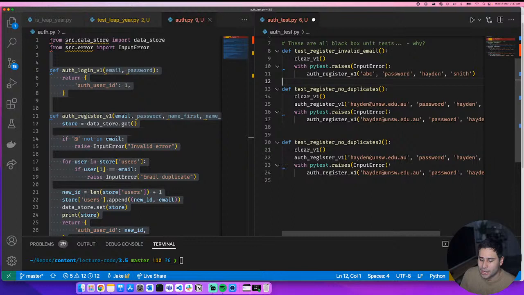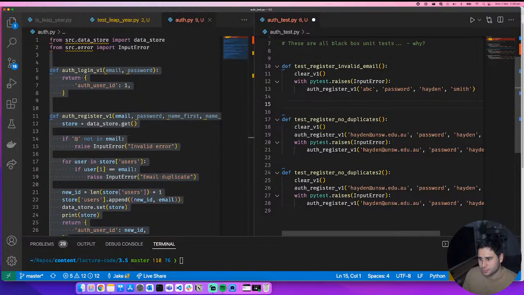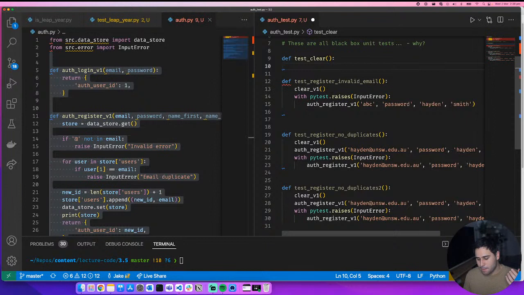So let's say we're testing the data store, and we want to test that clear works. It may be possible to test clear with a black box test, but it's probably difficult and it's probably not the best way to do it in this very specific circumstance.